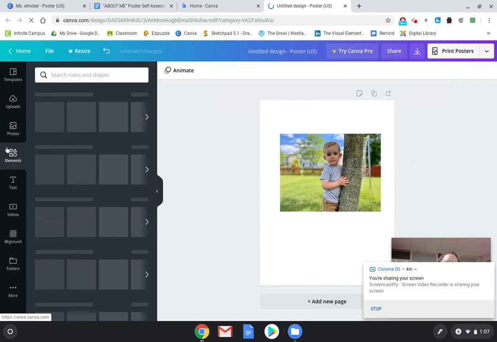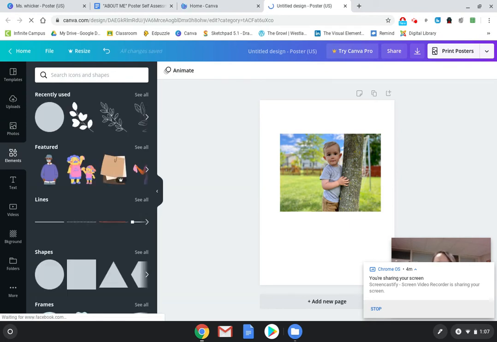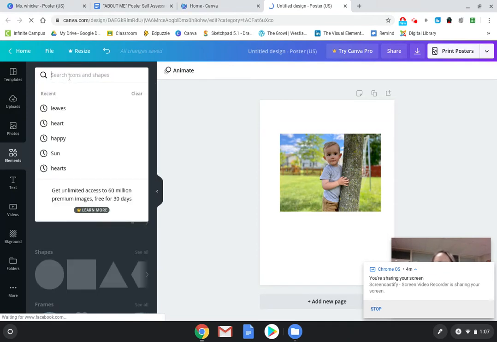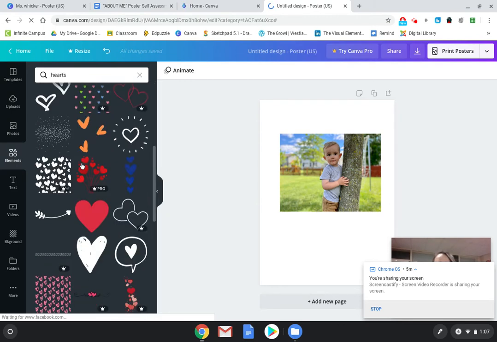The next thing is elements. This is kind of more like stickers, but there's even some things that aren't so cartoonish that you can use. So again, I really recommend searching here. If you want to do something with some hearts, there's lots of options.